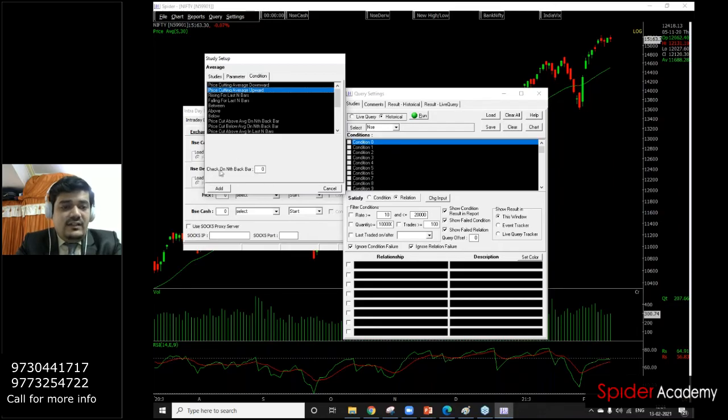Now over here it says check on nth back bar. Nth back bar means, for example, I selected 0 over here because I want it on the current bar. 0 means current, and if I mention 1 for the back bar, it will consider yesterday's candle, meaning Thursday's candle. If you consider today as Friday, 0 means Friday today, and 1 means the back bar, on Thursday.